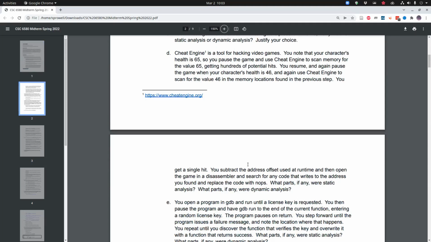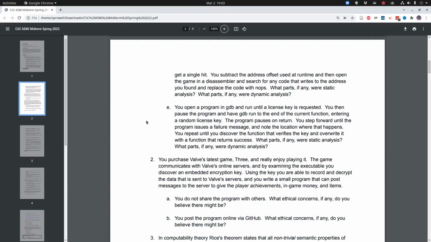So you subtract the address offset that's used at runtime, so you can get the offset, the unmoved memory address. Now you can open up the file in the disassembler, and you can look for code that writes to that address. And you can replace that code with no ops. Great. Now your character is invincible. That's what you want. What parts of that task were static analysis, and what parts were dynamic analysis, if any? None of you would ever do that.